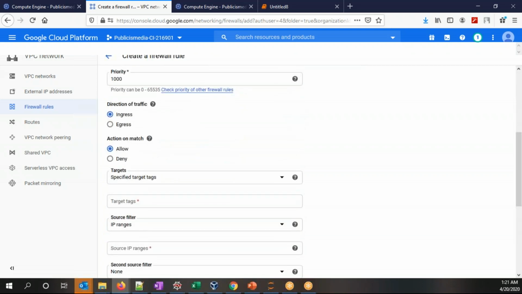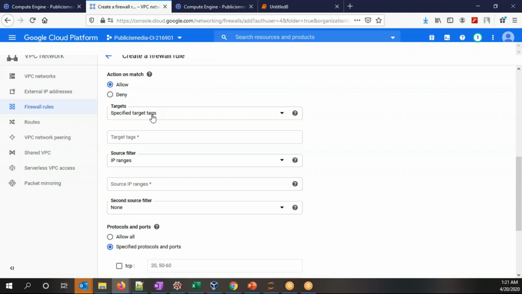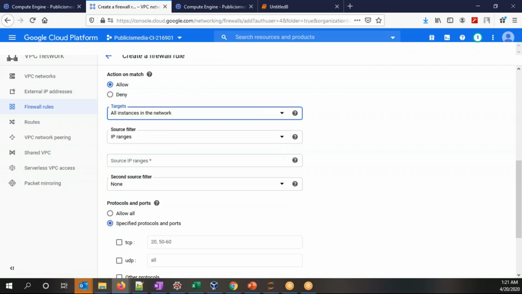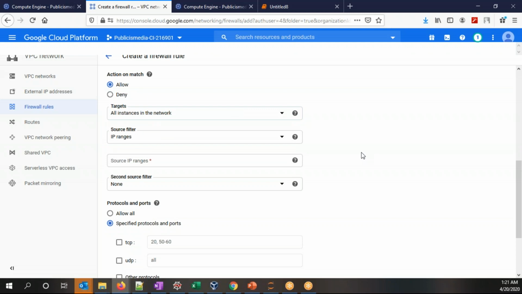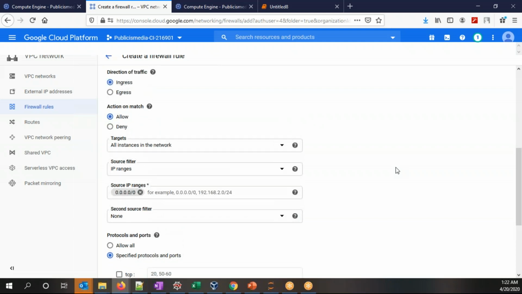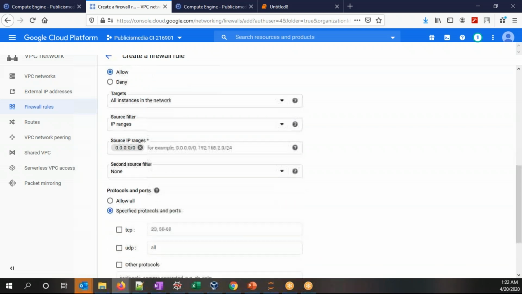Now, there are three things that you have to keep in mind over here. Number one, your target should always be all instances in the network. Do not select specified targets or specified service accounts. Go ahead and put it as all instances in the network. Now it will ask you for the IP ranges. So you can put 0.0.0.0/0. What it means is that it will let all IP addresses hit your virtual machine. So it will let all IP addresses ingest data in your virtual machine. This is what it shows.